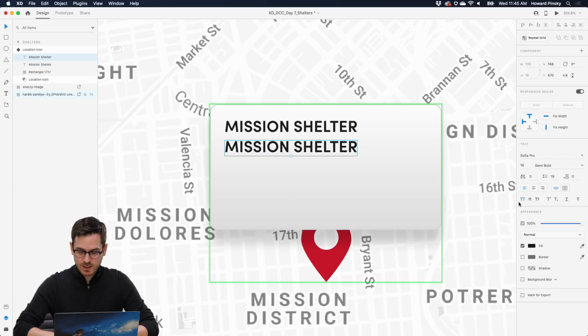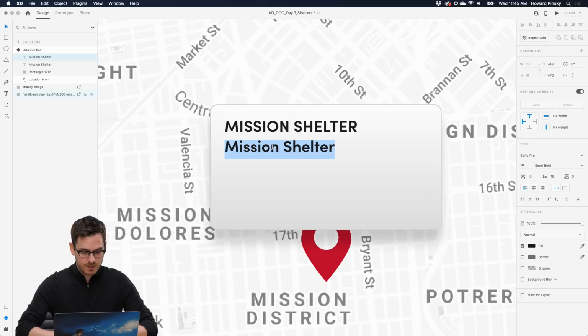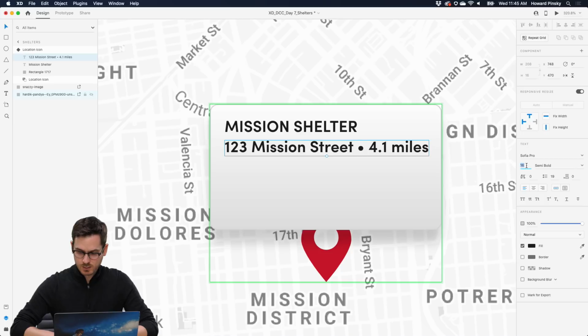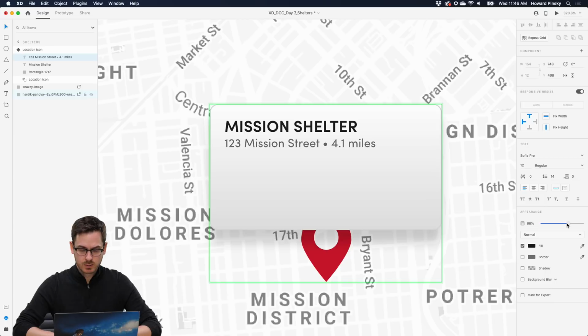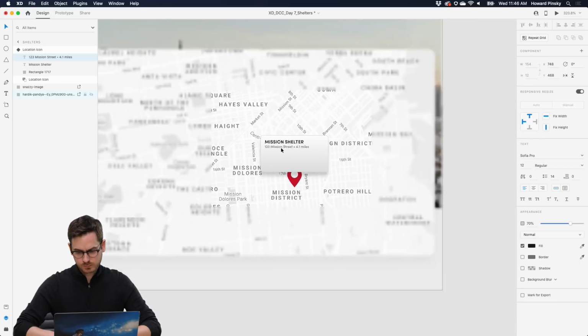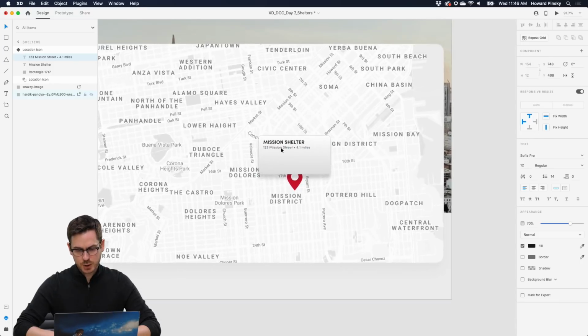So I'm gonna just duplicate this. This we probably don't need uppercase. And maybe 123 Mission Street. And maybe it's, let's say, 4.1 miles away. Drop the text a little bit more. And I'll go for, let's say, a regular, pop it right about there. I may also want to drop the opacity because it's not as important as the header. Just a little bit. You don't want to go too low, just like that. Great. I do want to zoom out a little bit just to make sure everything's visible.